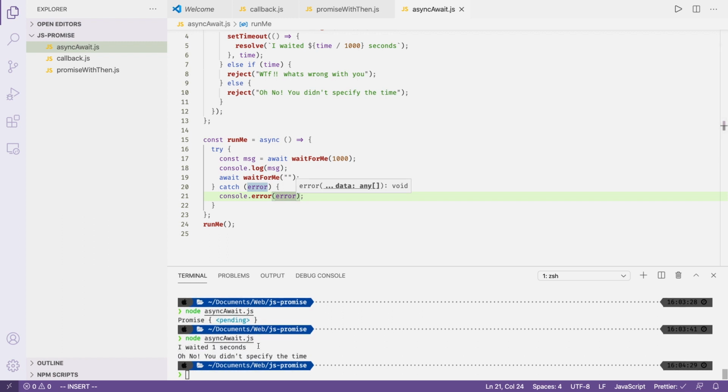So I waited 1 second. First this thing happened, but when we did this, there was an error. So it got caught in this catch block. All right, you understanding, guys? So this is pretty easy. So this is the try catch.